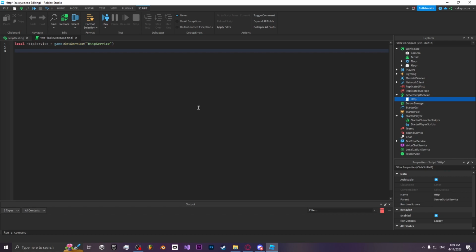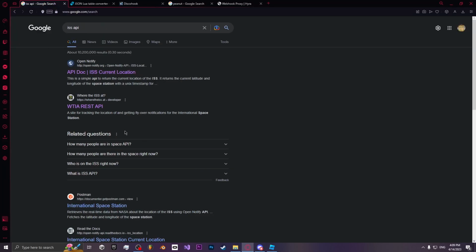And so now there's two main functions that people use. It's get and post. So I'm going to talk about get first. Get, you use it to get information from the website. A common example is getting the location of the International Space Station, which I'm going to be using as an example. So first you need to find your API.